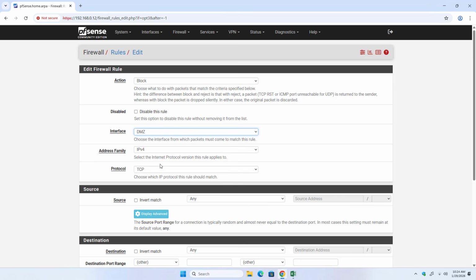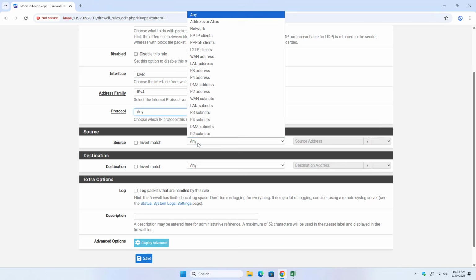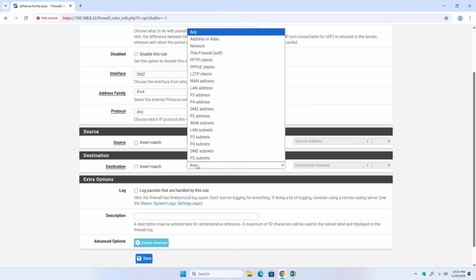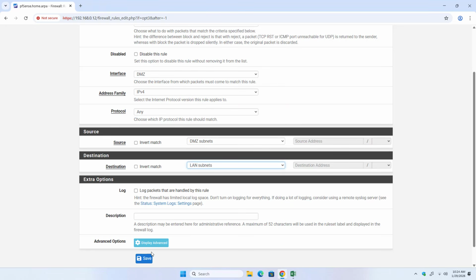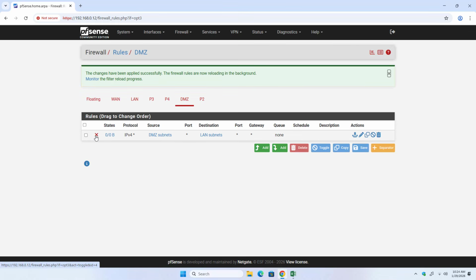Interface: DMZ. IPv4. Any. Source: DMZ subnets. Destination: LAN subnets. Save. Apply changes. Complete blocking traffic from DMZ subnets to LAN subnets.